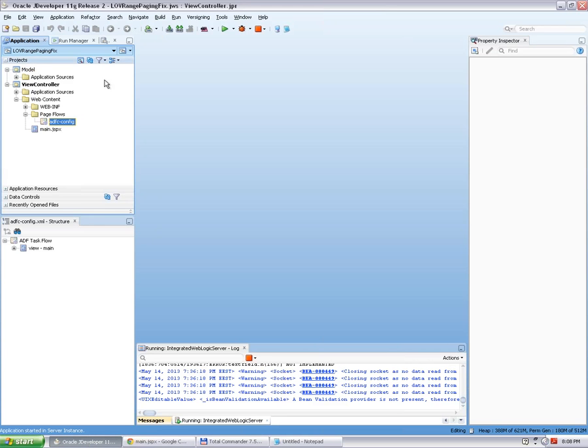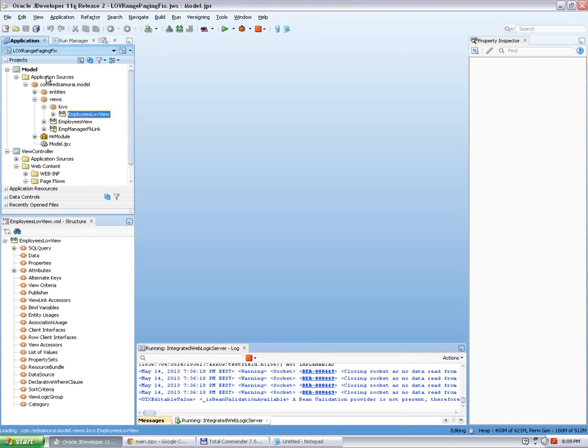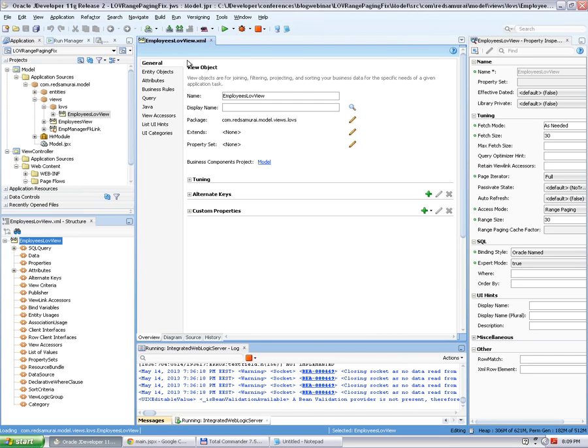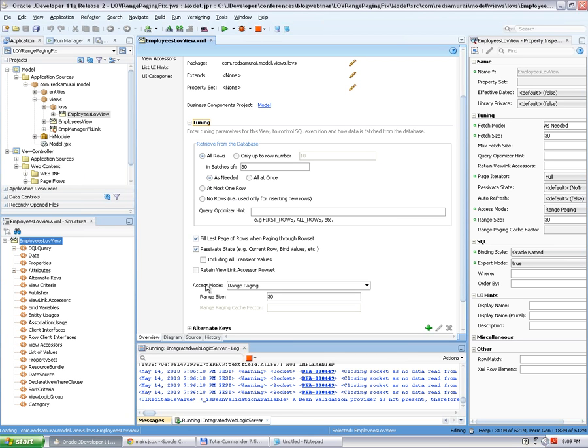By default, this doesn't work, and in order to make it work, you need to set one property that I'll show you right now. Let me open the object that implements this LOV, the Employees LOV view, and here in the general section in tuning, I have set the access mode to be range paging, and I set range size to be 30. This means that ADF will generate a specific SQL select statement to fetch from the database only a 30-row set.